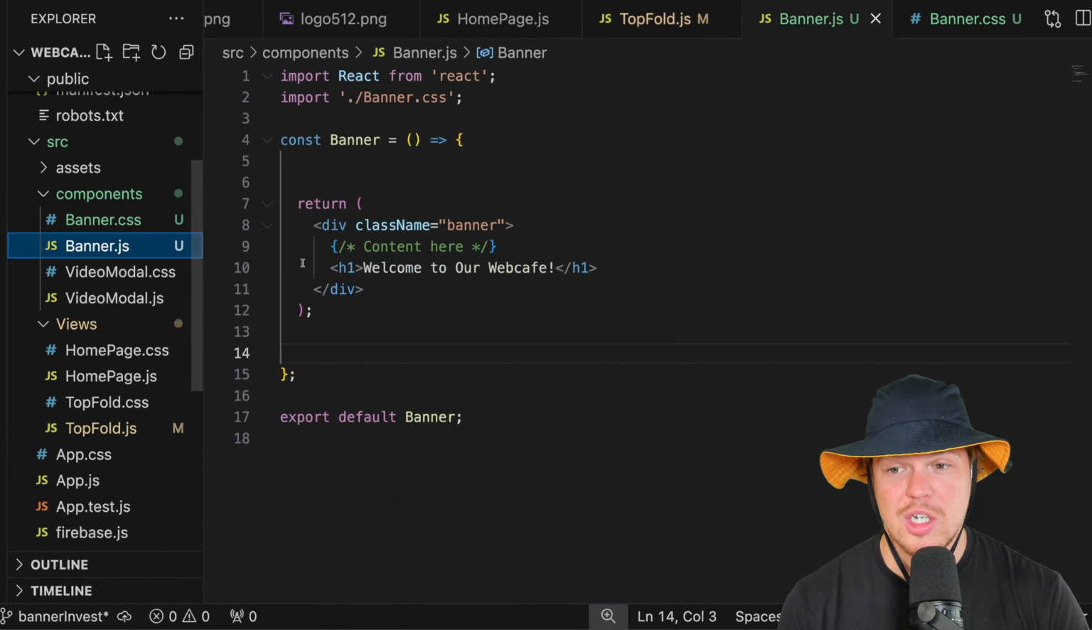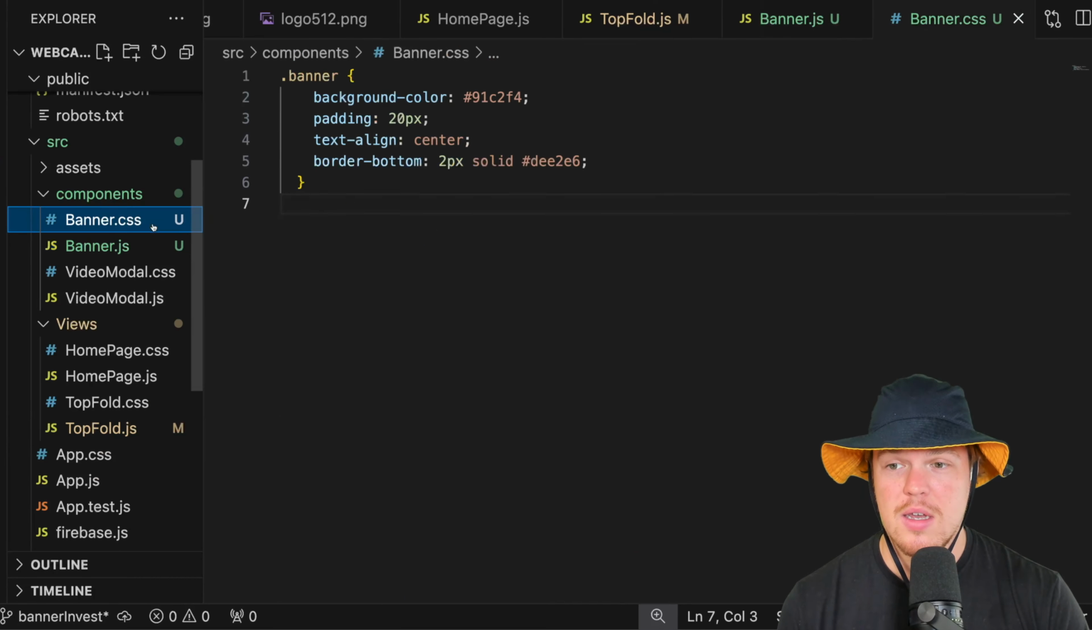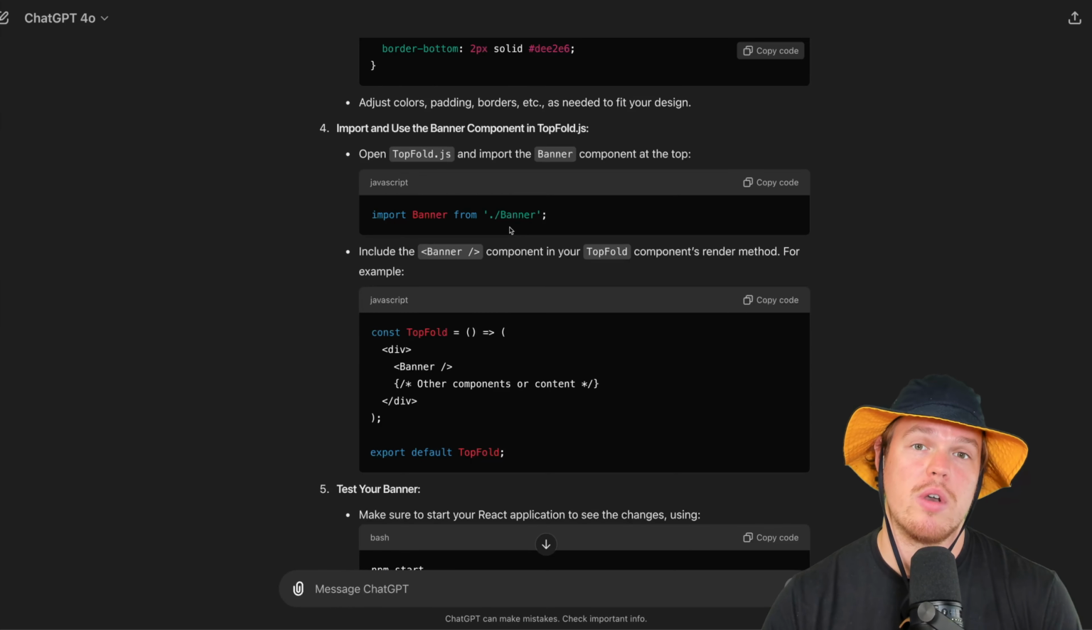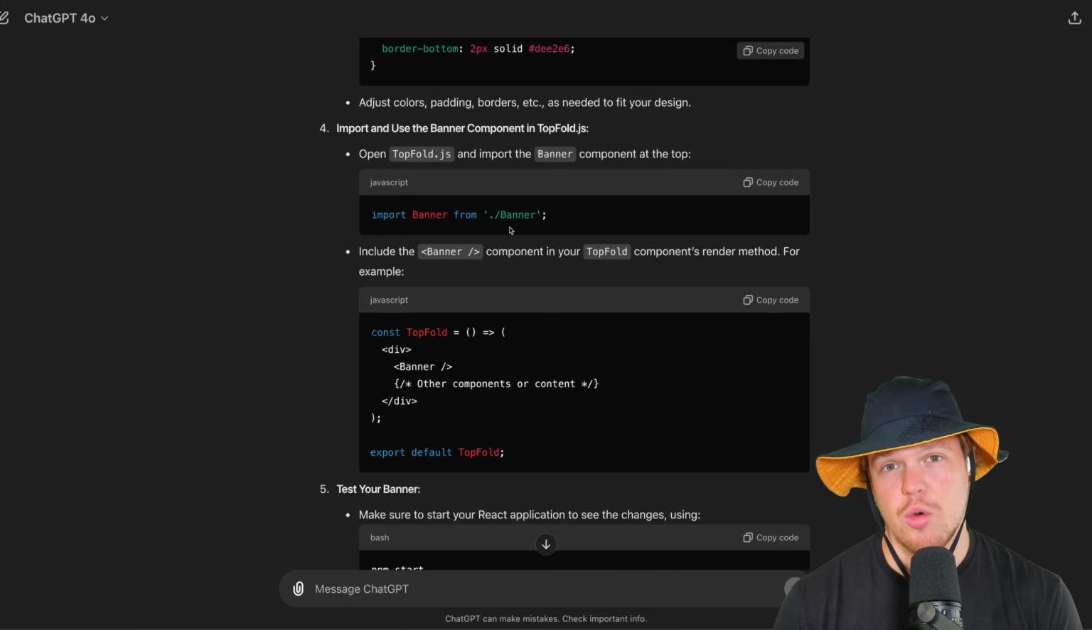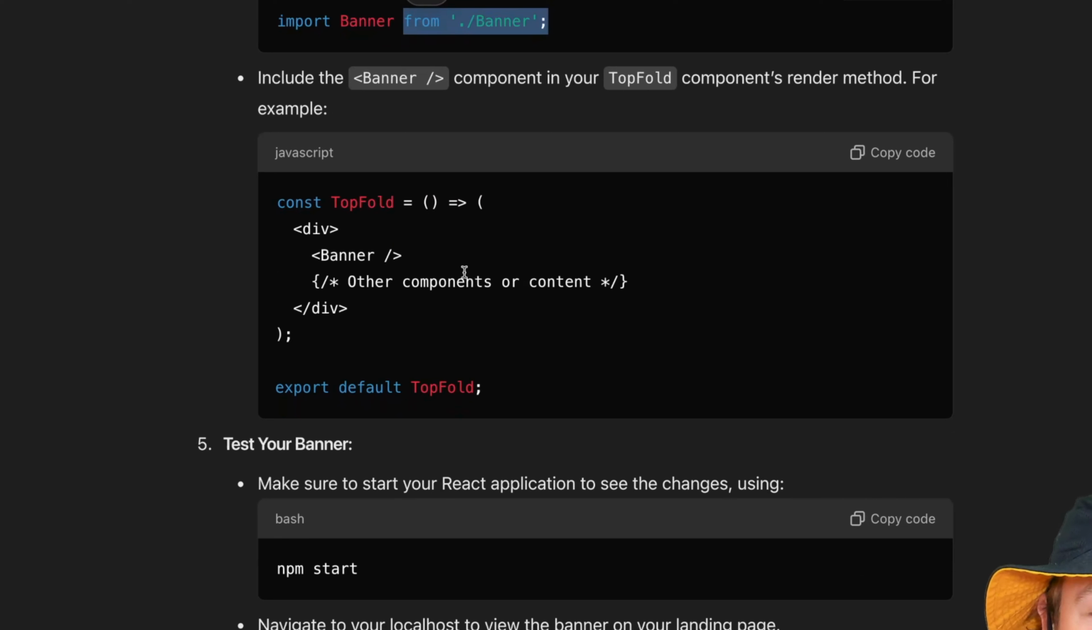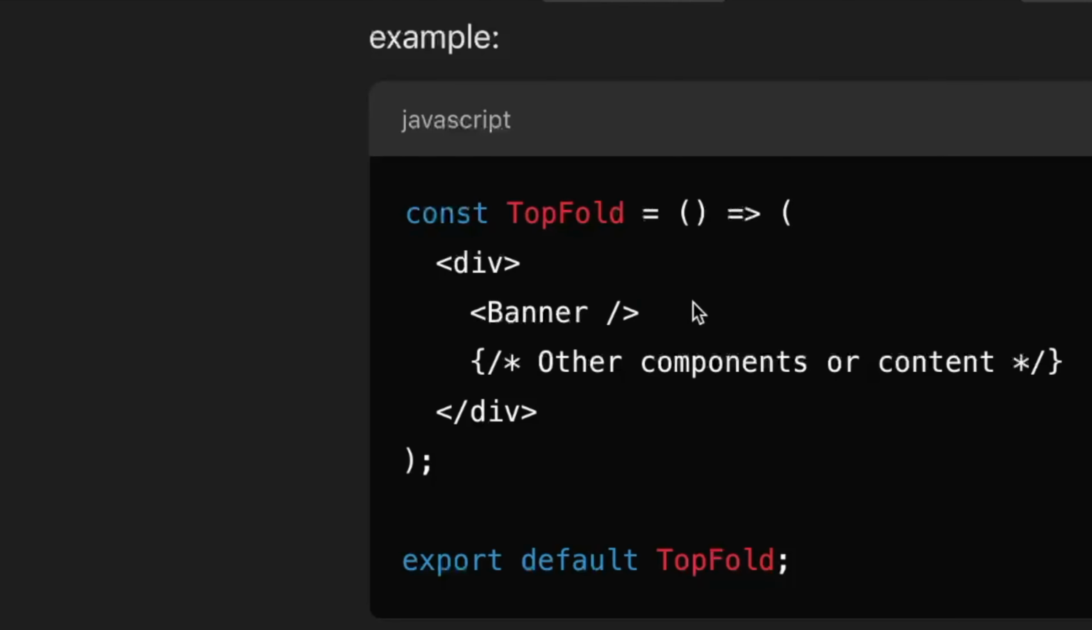I literally went to banner.js, paste. Banner.css, paste. That's it. I want to render it. I want to see where we're even at. Then it went ahead and showed me where to import it into topfold.js, but it was actually incorrect. I'll explain why when it comes to pathing. But it did show it correctly in the sense of how to render it in the JSX element, like this.